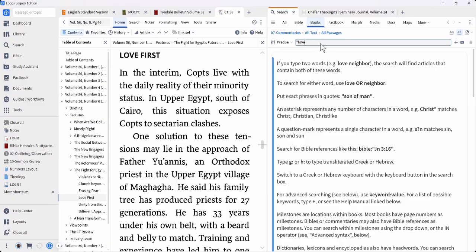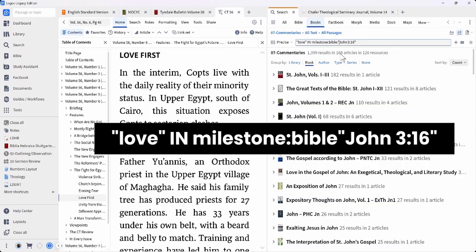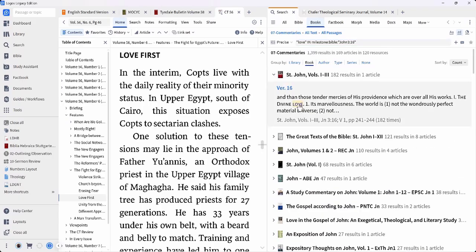Where I have love in and milestone Bible. I don't think it's going to search anything right here. I don't think it has the ability to search, so I'm going to put that in quotes. It's only by book, by chapter. Well, yeah. So this limited it down a little bit more.